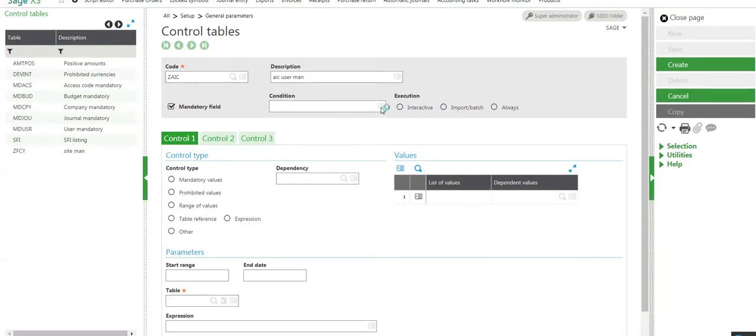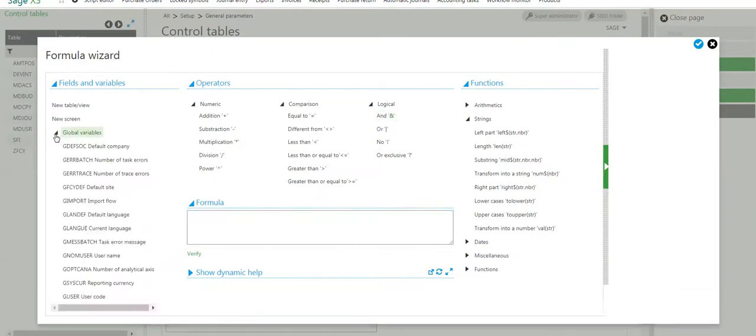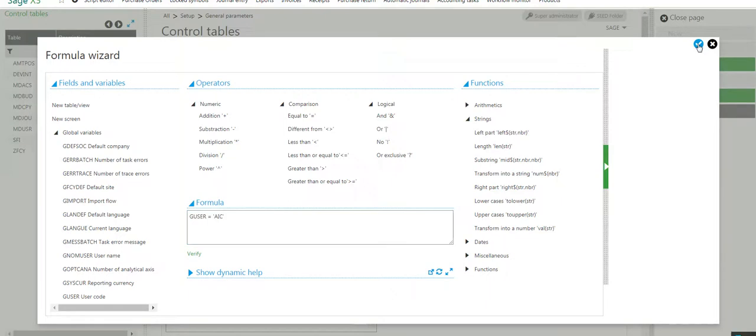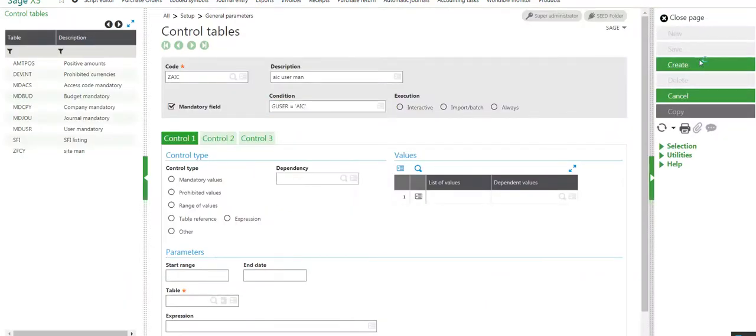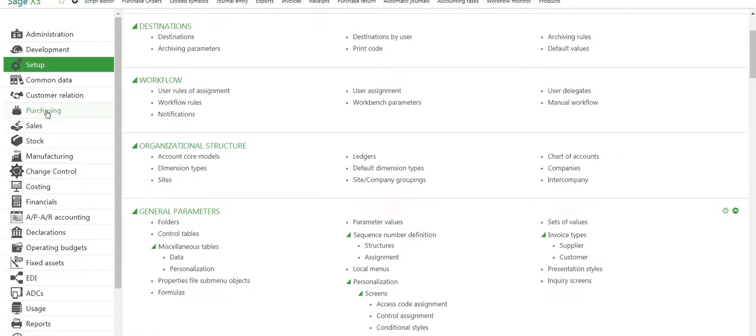I'll click on this action button here. I'll click on formula, click on the action button, and click on formula wizard. I'll click on my global variable, then on user. I want this field to be mandatory when the user code is AIC, meaning the login is AIC. I'll verify, click on OK, click on create, and click on close page.